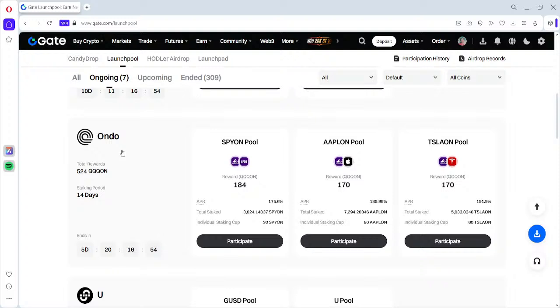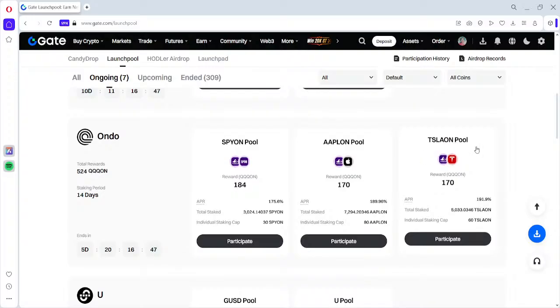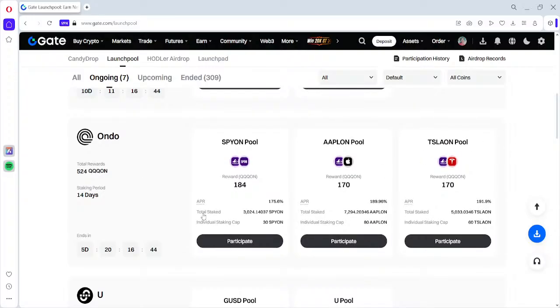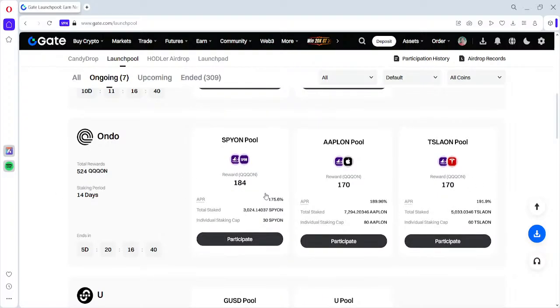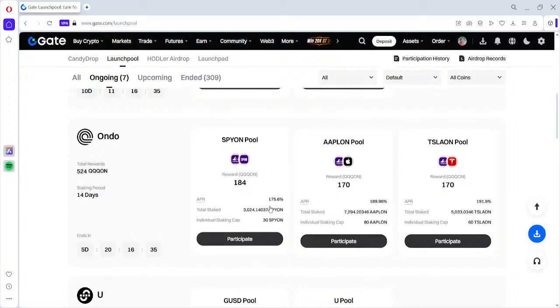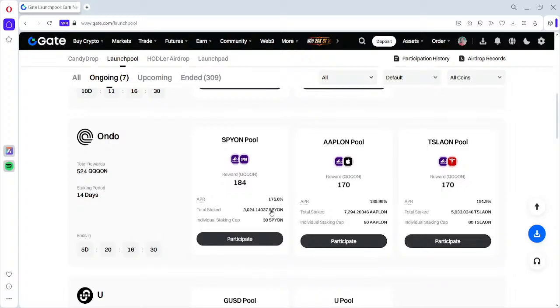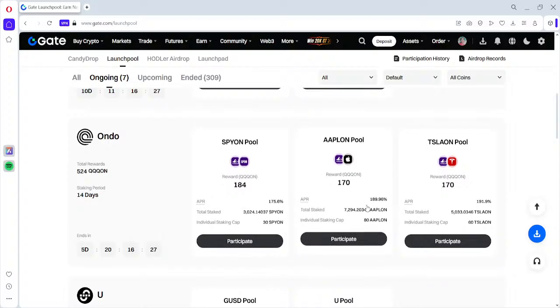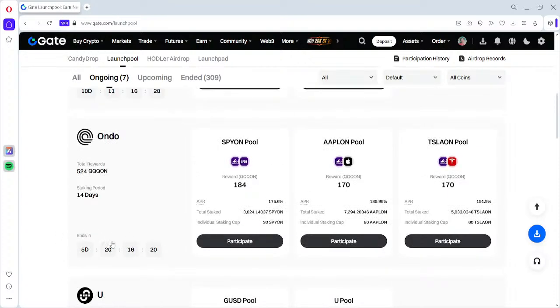And the next project we have is OMGO. Here we have a Skypon pool, an Applon pool and a Tesla on pool. So three kinds of pools are there, and you can participate in any of them. We have the APR for all, more than 170. The APR for this is 175.6, for this one 189.96, and finally 191.9. So it is just going to end in 5 days.